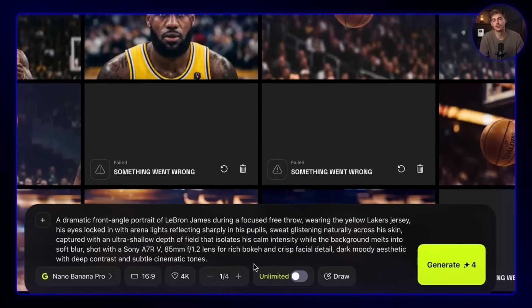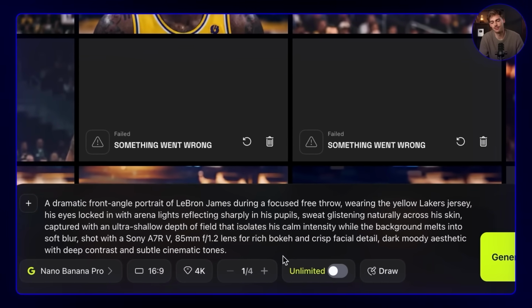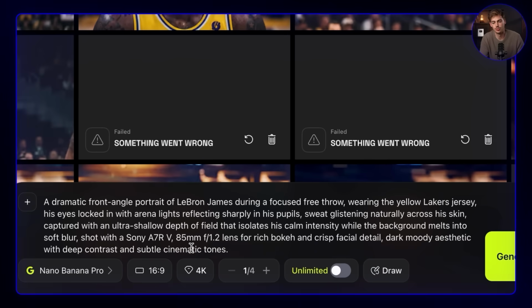So with the last part of this prompt, I added in what camera this shot was taken on. So I used a bit of ChatGPT for this. I asked it what is a good lens to describe the shot that I want, and then it came up with this. So we're using a Sony A7R, and we're using rich bokeh, which is very important for this shot. And then it captures the crisp facial detail. It has a dark, moody aesthetic, and we have deep contrast. So that is the first prompt that we're doing to make our character.